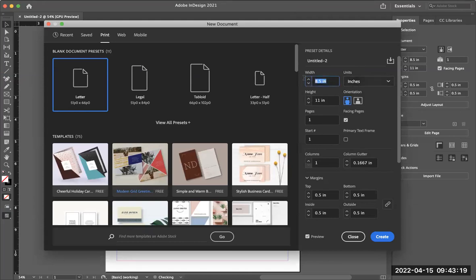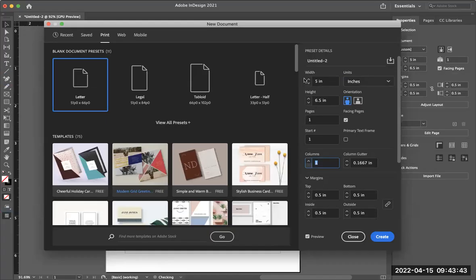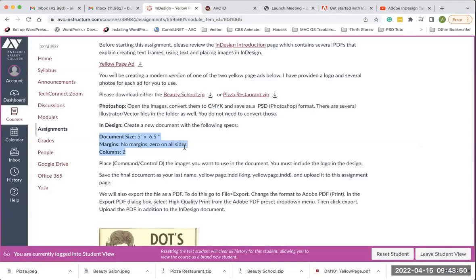Then I'm going to type 5 in the width, press my tab key till the height is highlighted. And then I'm going to type 6.5. And then I press my tab key again until I get down to columns. And let me double check over here. It says 2 columns. So I'm going to type in 2 columns there. And then the margins are going to be 0.